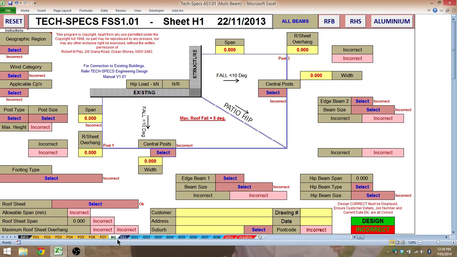This page will work out a hip beam for you to a maximum roof pitch of less than 10 degrees. So obviously if you've got a flat patio, you're wrapping around the corner of an existing house, this will allow you to put central posts down either or both of your edge beams, and it will also calculate the hip span for you and then tell you what size beam is required for that hip, and it will also give you the load back on the existing structure. All the rest of the information obviously is the same as all the other pages. You can have beam overhangs, roof sheet overhangs, all that type of information.